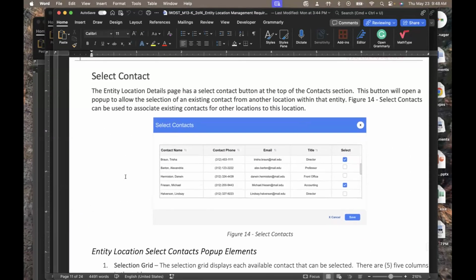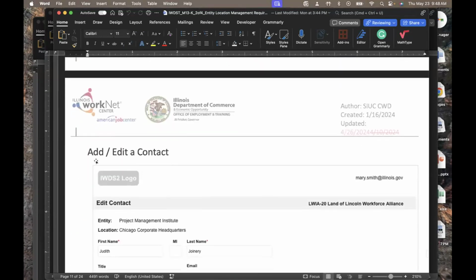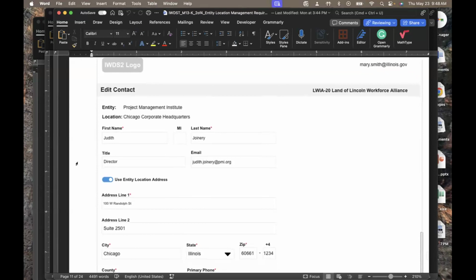This is the select contacts. It pops up and you can look at all the contacts that are out there that are on other locations that are not on this location yet. And you can select one or more of those to be associated with this location. So you don't enter them twice. And I think that might be actual functionality that exists today in some way.